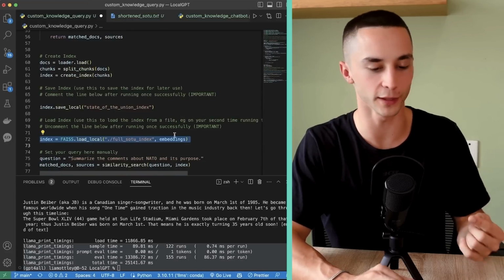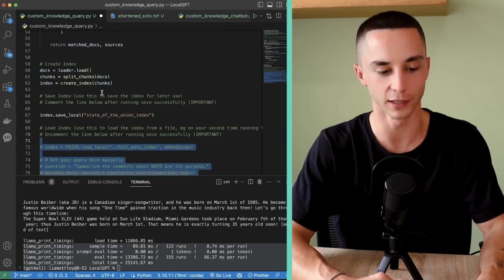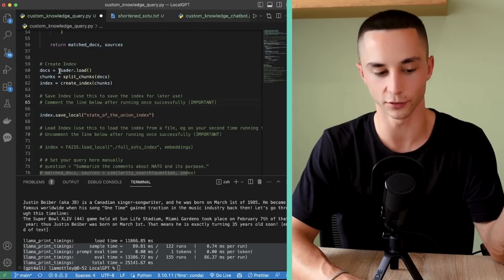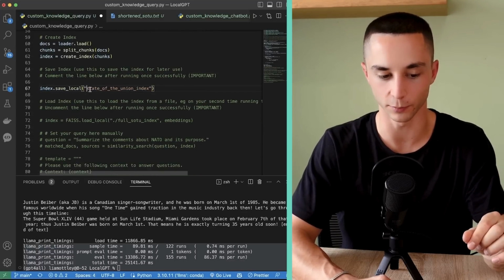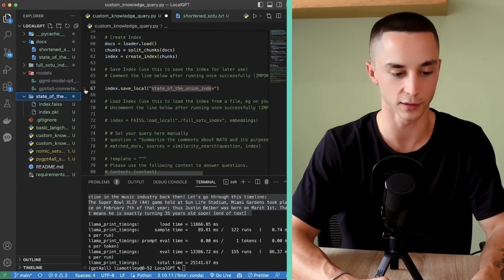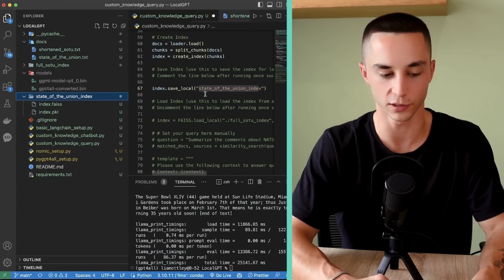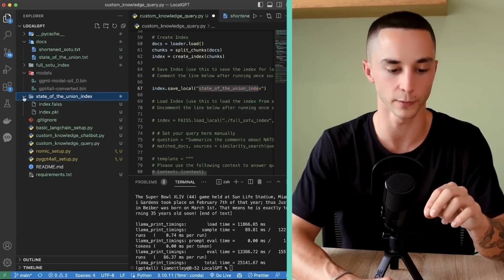So on your first time actually running the script, what you're going to want to do is comment all of this out, I'd say. And then when you run this, it's going to take your document, chunk it up, create the index, and then save it to the name that you put here. And as you can see on the left here, I've actually already got this set up. So this is the State of the Union index. This is the little slice that we were talking about before. So this is a small index on the shortened set of text that we've provided.